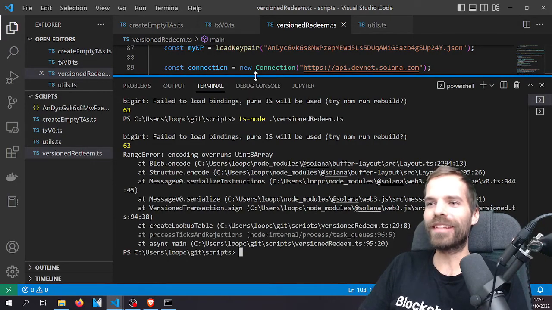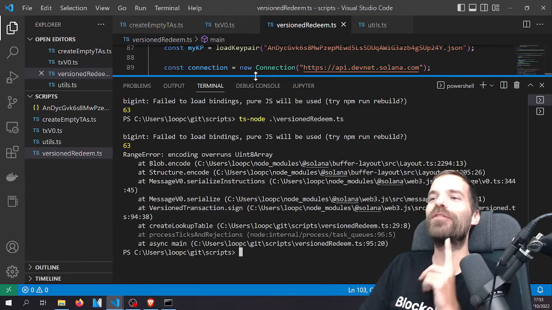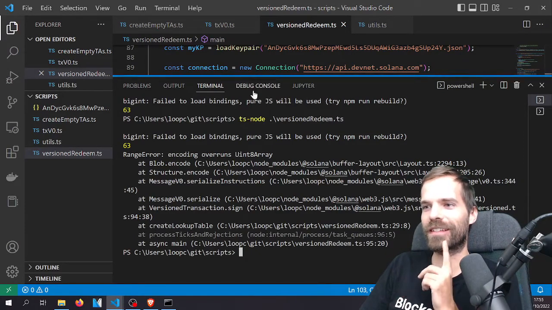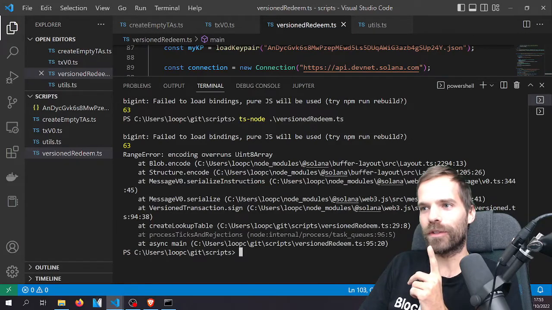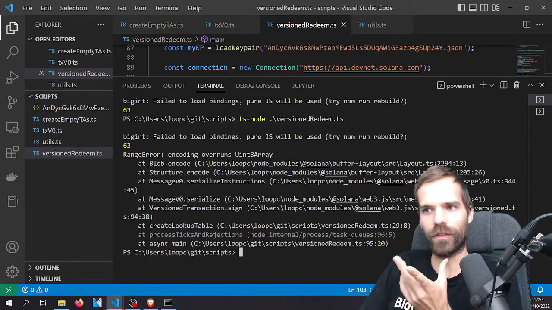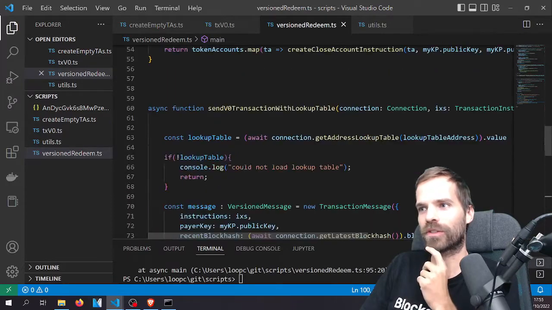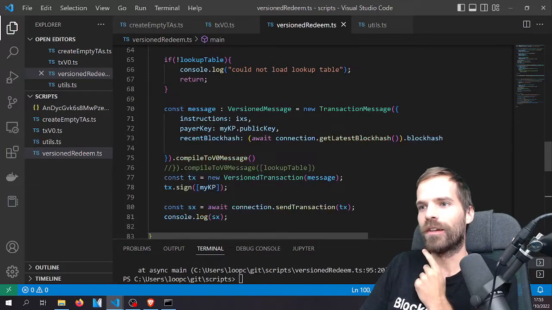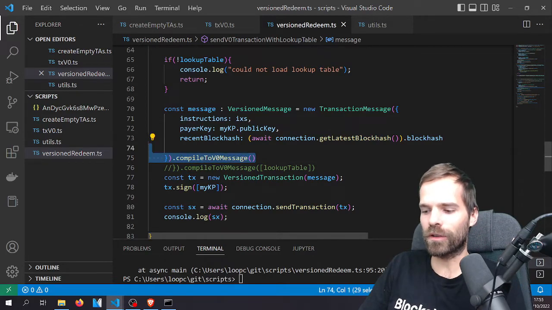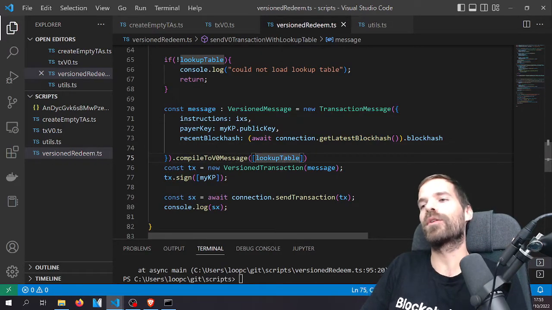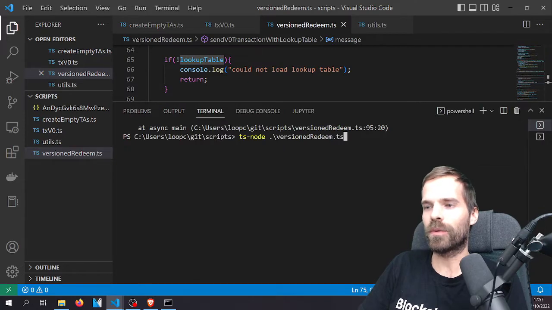Probably this is the error even before telling me that the transaction size is too big, because we have a uint8 array for the transaction and it tries to encode some stuff, and because there are so many instructions in there, when we compile it, it just doesn't fit. Okay, so let's not do that, but do it with the lookup table already. See if that would work.